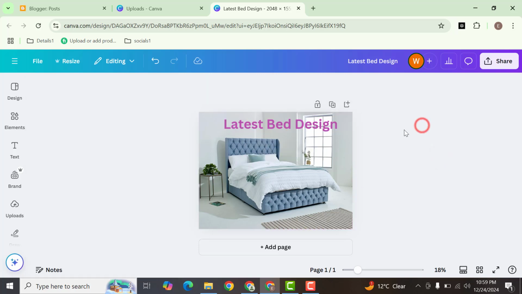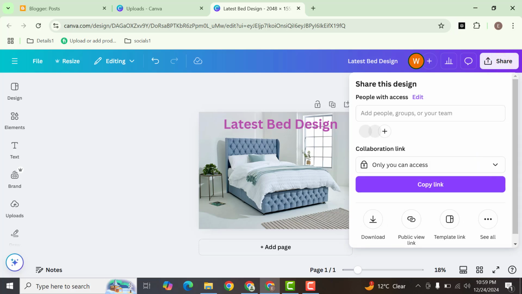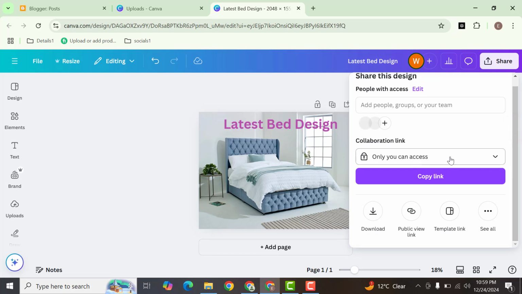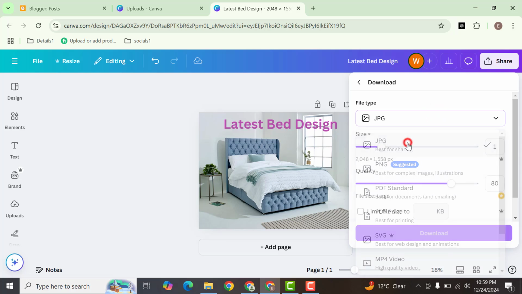And then after that the final step is here you can see the share button, just click here, then scroll down, and here you can also give access to any other person with a link. You can also download it onto your laptop. Scroll down and here you can see different formats, just select any of these.